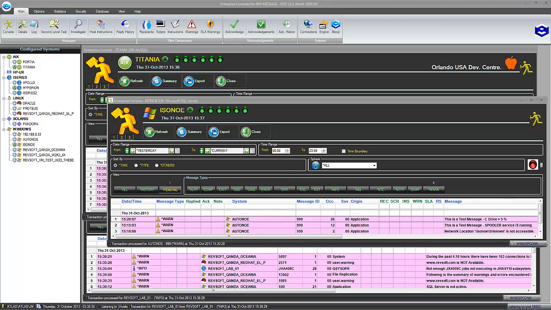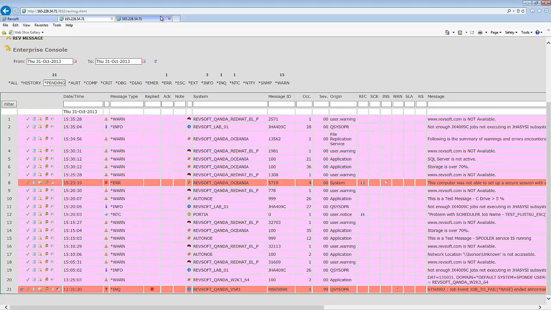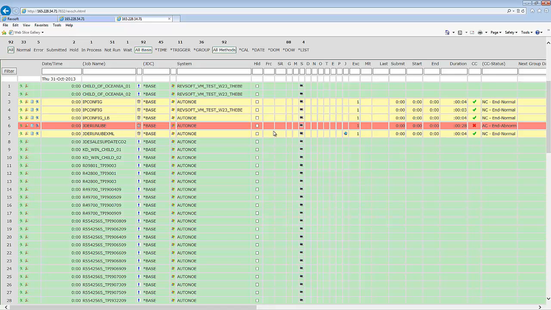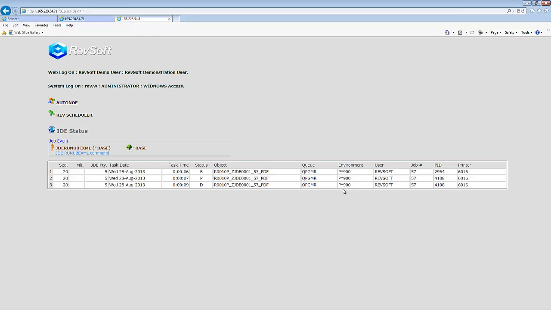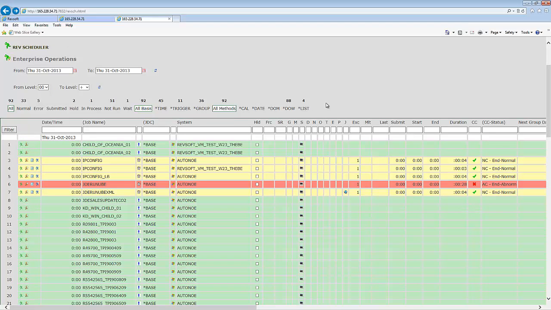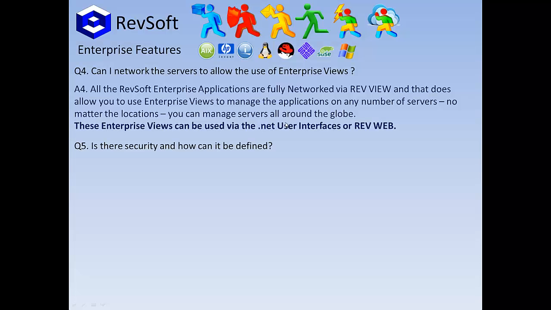And then also going to RevWeb, here is an enterprise message console, which I can see on my phone, tablet, any internet connected device, and I can actually reply to messages from there. I'm also looking at a Windows enterprise console for Windows servers as well, and as I can see, there's a JDE job run there with the JDE details, because we do have a JDE adapter built in, and there's the details for that JDE job as well. So what you can see is enterprise is very much involved in all the RevSoft enterprise applications, fully networked.